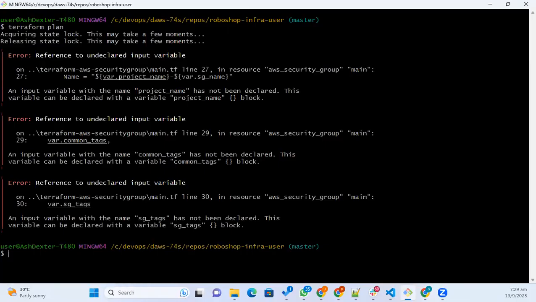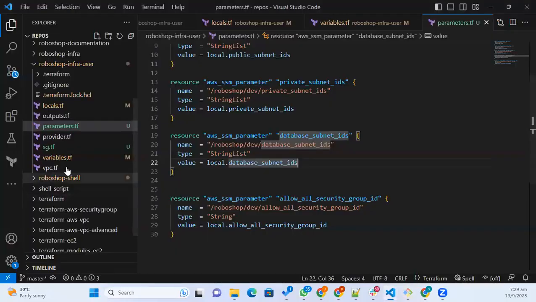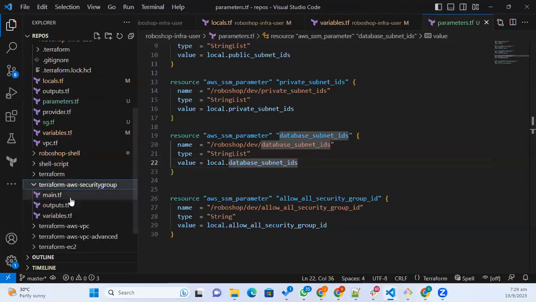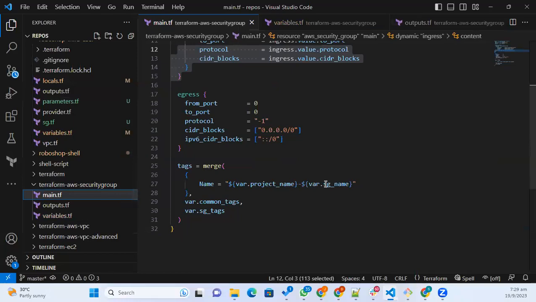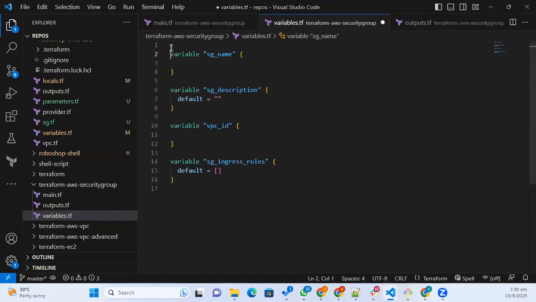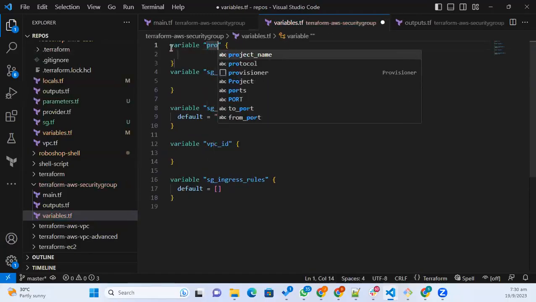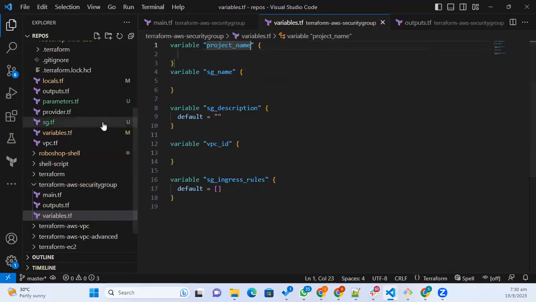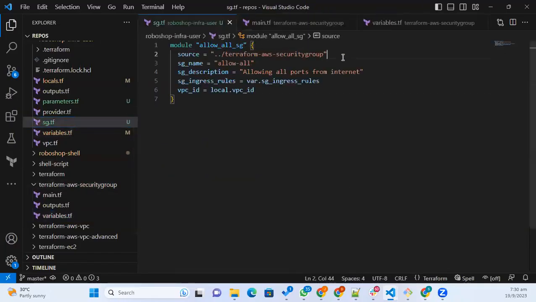Again some error. An input variable with name project name has not been declared. So what is the error? Can you see? In the Terraform AWS security group, I'm using this var.project_name, but nowhere did I declare it here. So it means it's the user's responsibility to send the project name as well. And here also you need to send the project name.